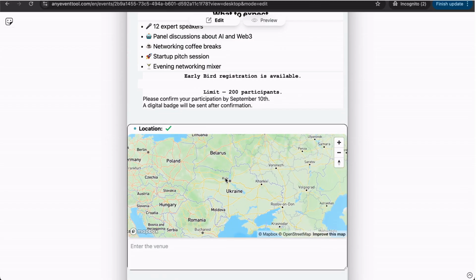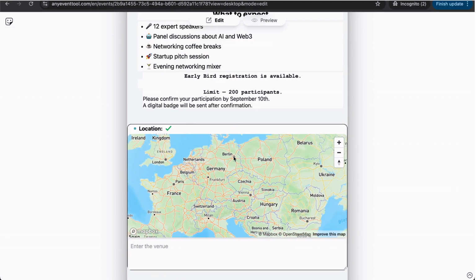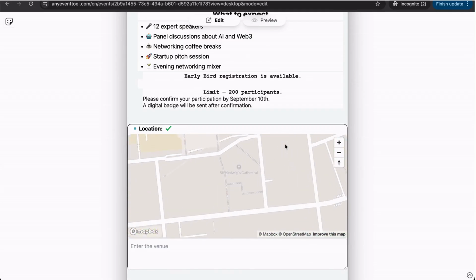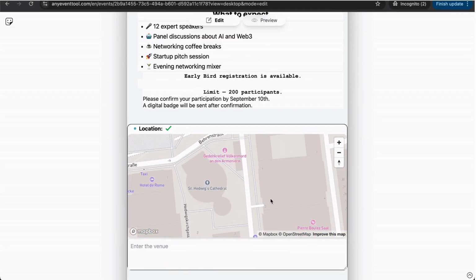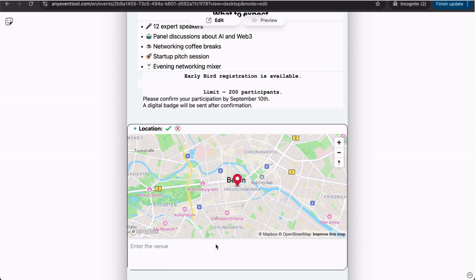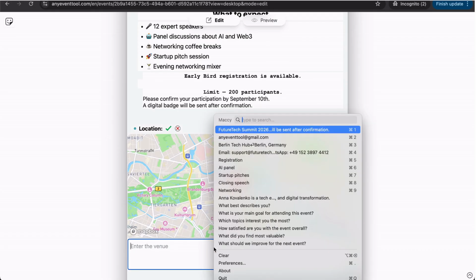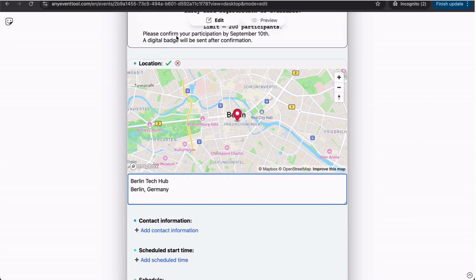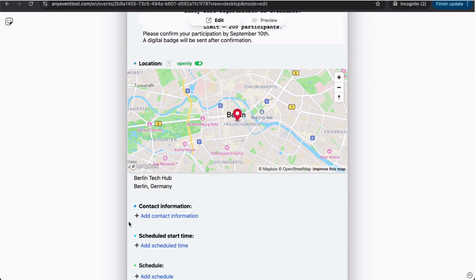You can easily pick a place directly on the map or simply enter the venue name manually. The interactive map allows you to quickly find the exact spot, zoom in for precision, and ensure everything is perfectly accurate for your participants. Once selected, the location is clearly displayed on your event page, helping attendees instantly understand where your event takes place and how to get there with ease.